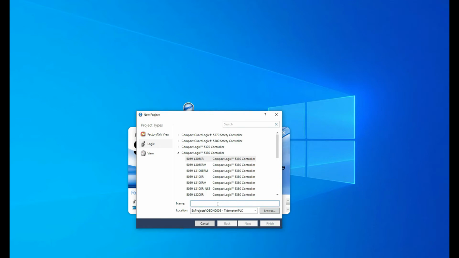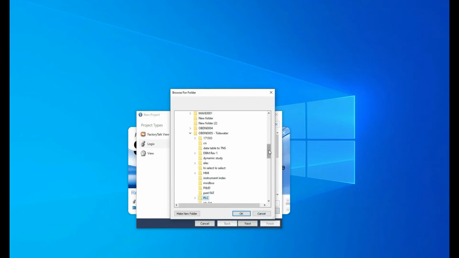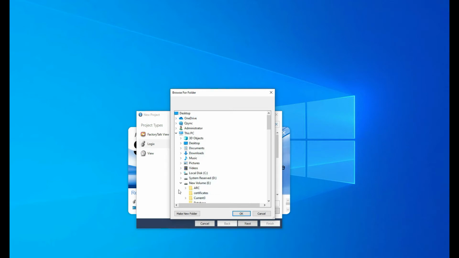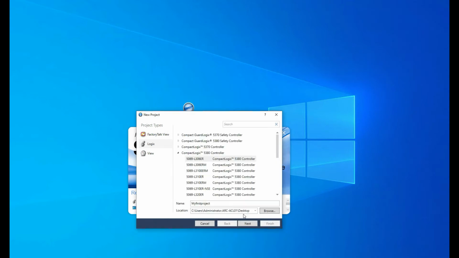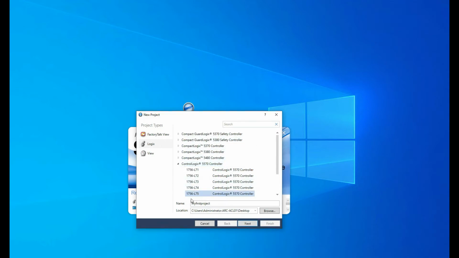So I'm going to call my project just my first project, and I can browse and specify the location where I want to save the project. I'm just going to put it on the desktop for now, keep it simple. And then as you can see here, we can pick the processor we will be using. I'm going to grab the L75 processor.